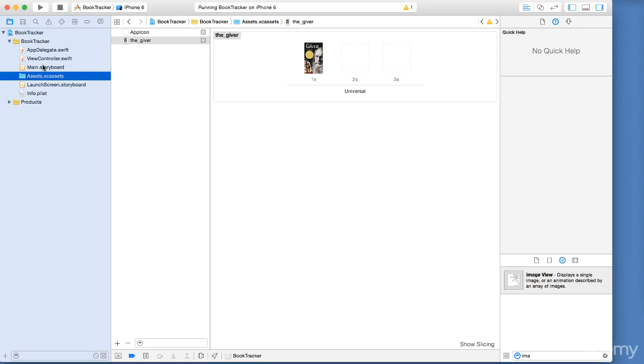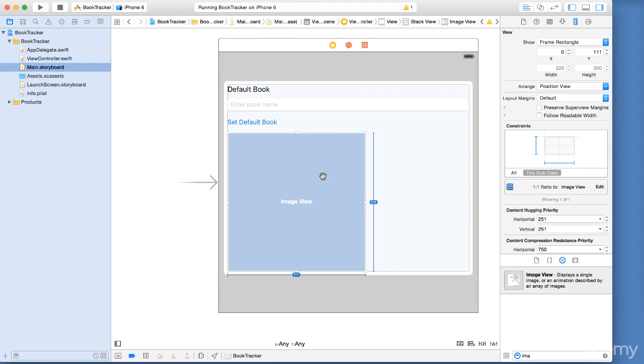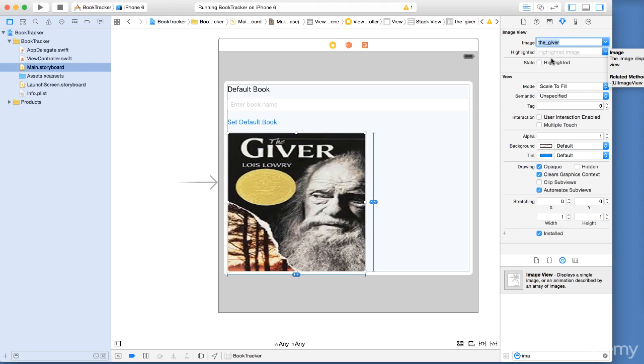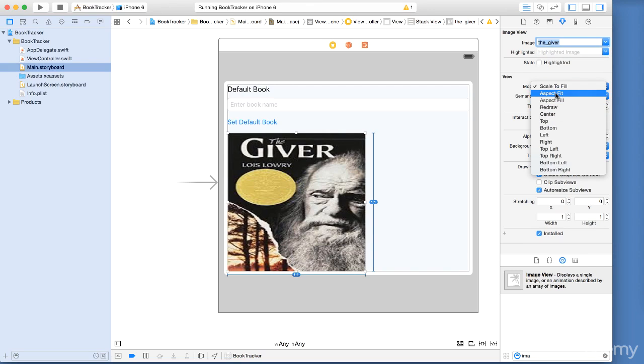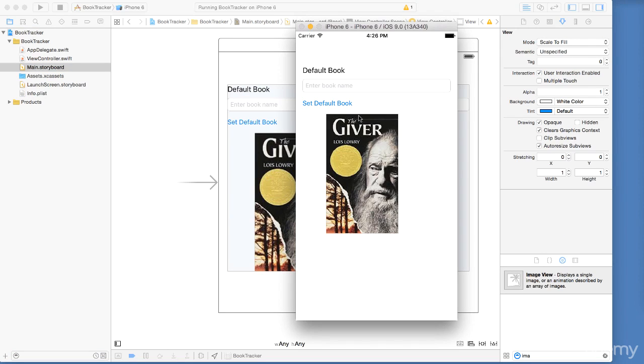So let's go back to our main storyboard, and let's open the right one here. Click on The Giver, and let's go to our inspector here. And for image, let's go ahead and fetch that. There's The Giver. So looking good. Let's go ahead and change the mode and say aspect fit. There we go. That's much better. Run this. And there you have it, we have our photo, The Giver.